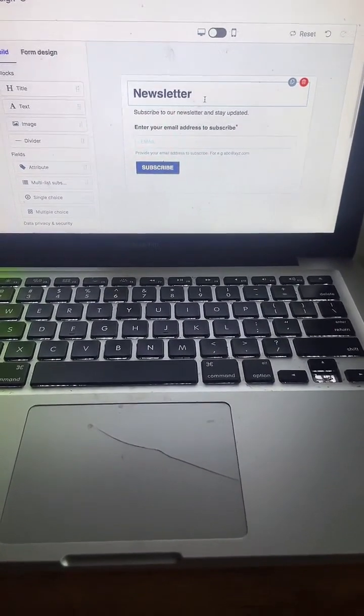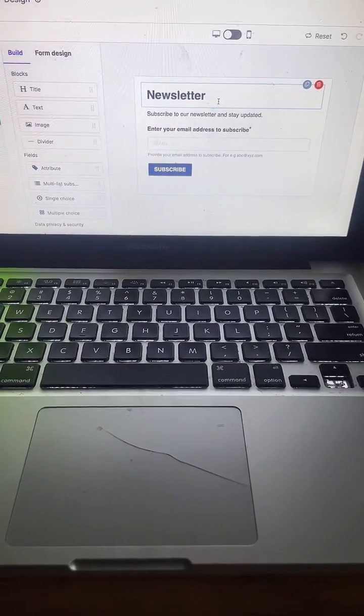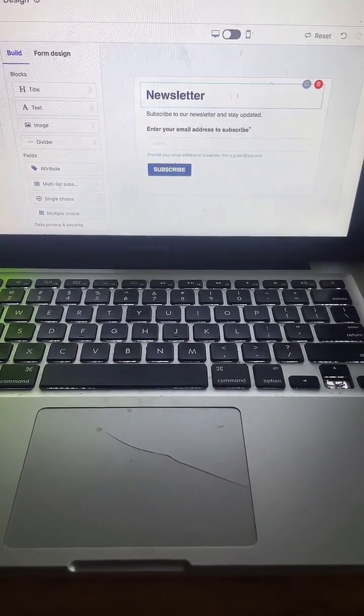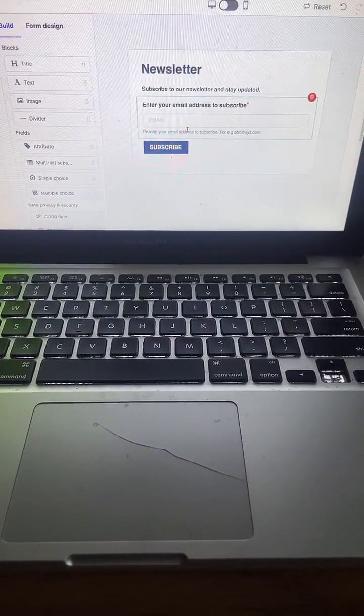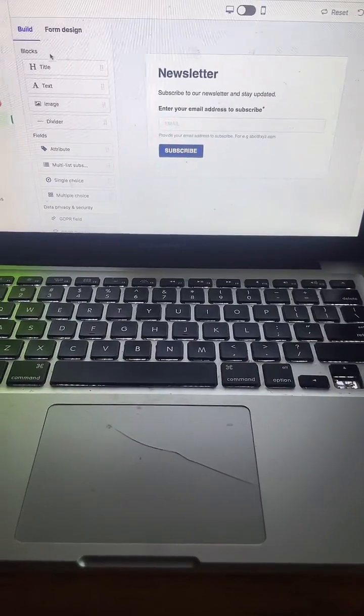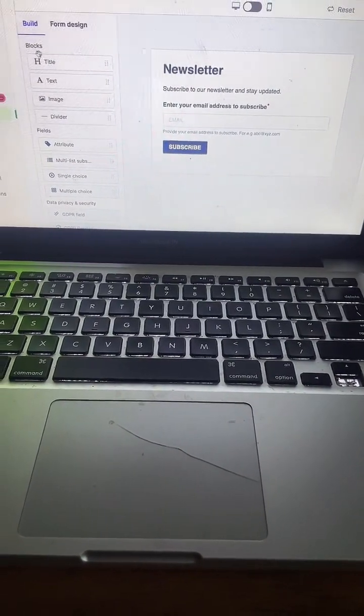So if you're looking at something on your phone, it looks different than what it looks like if you were looking at it on your desktop. Because this is a sign up form, it's giving you a generic idea of what it should look like. But over here is all of our tools. Where it says build, in our blocks, is going to be all of our tools.